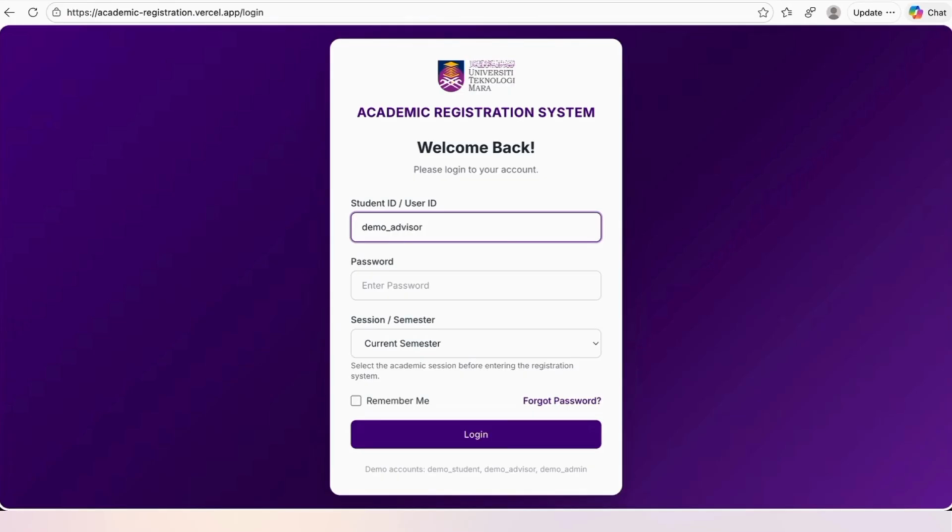And types their secure password into the second box. The password field hides the characters with small dots to protect account security, and it includes an eye icon that allows the user to turn password visibility on or off.